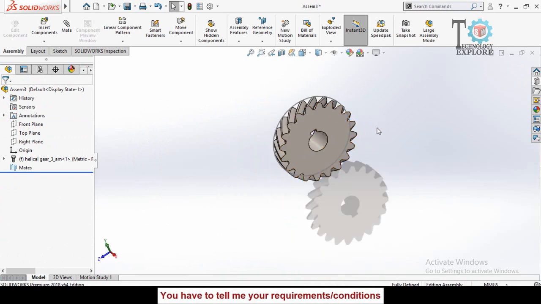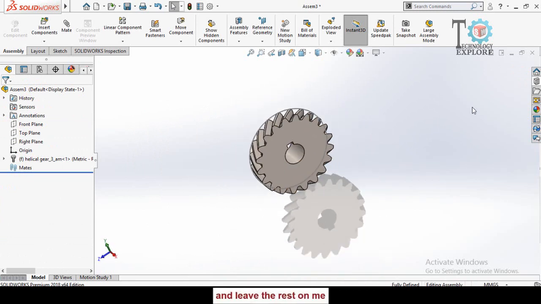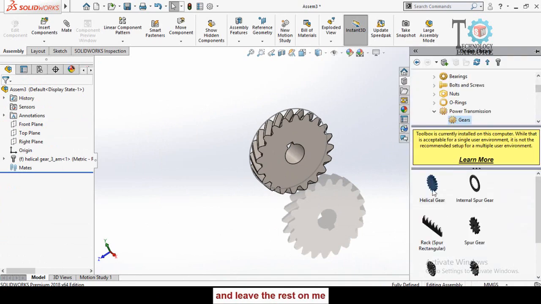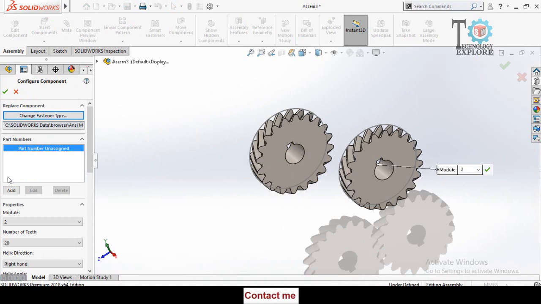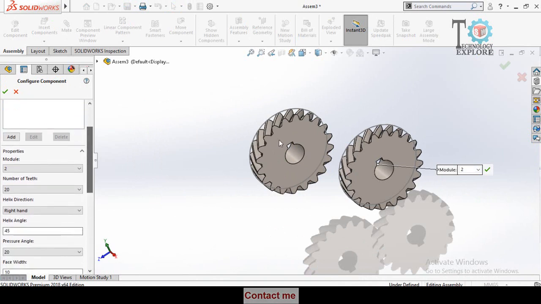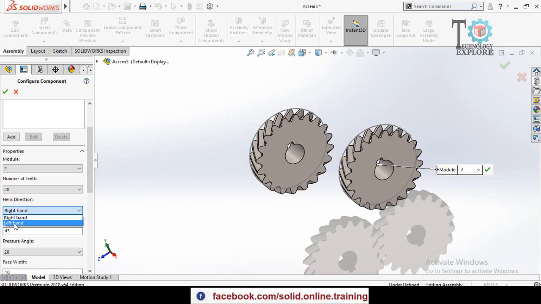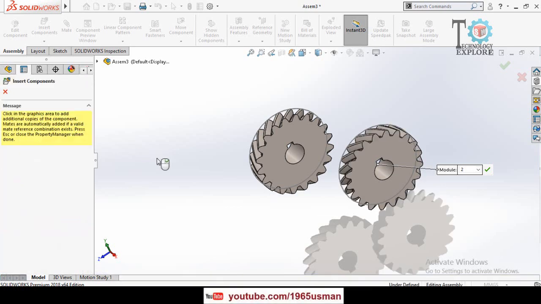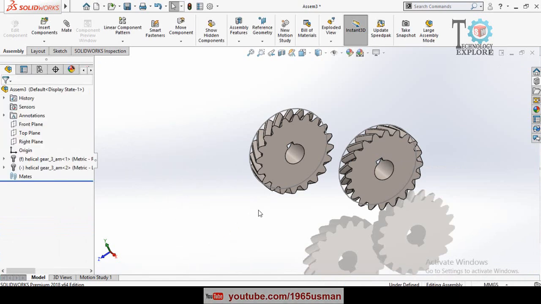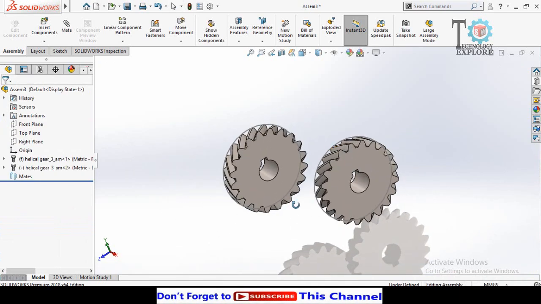Again we have to import another gear. So for that, again click on the design library here, then click and drag the helical gear. Leave all the settings as they are according to this gear, but change the helix direction from right to left. Now press the OK button. Now again press the escape button.